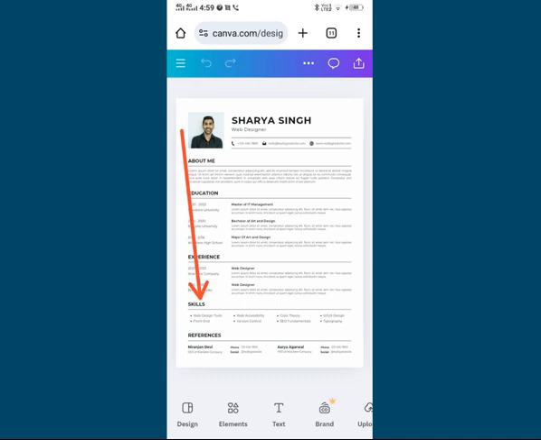Next, certifications, awards, that is optional. Add any certificates, licenses, or awards relevant to the job. Then, languages and hobbies, also optional. Mention additional languages you speak or hobbies if they add value or fill space neatly.